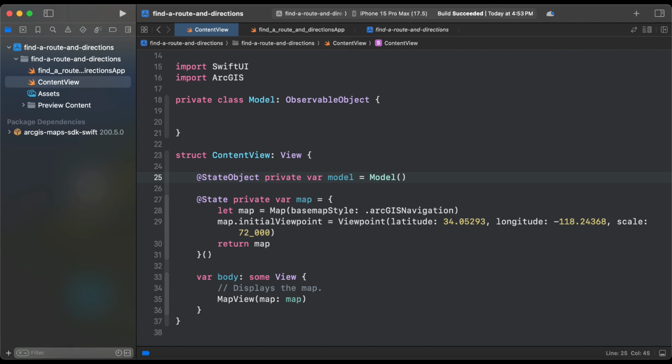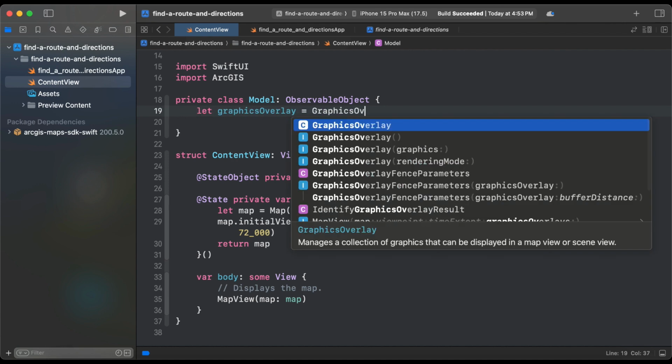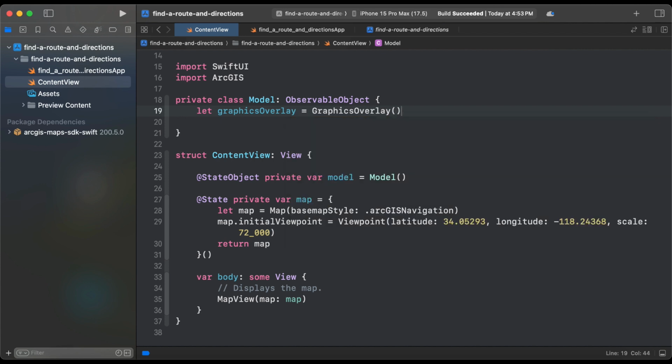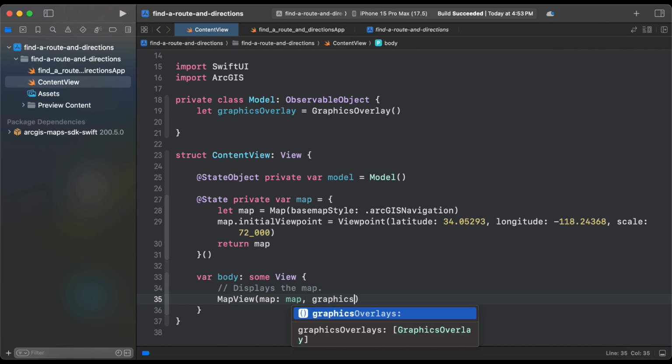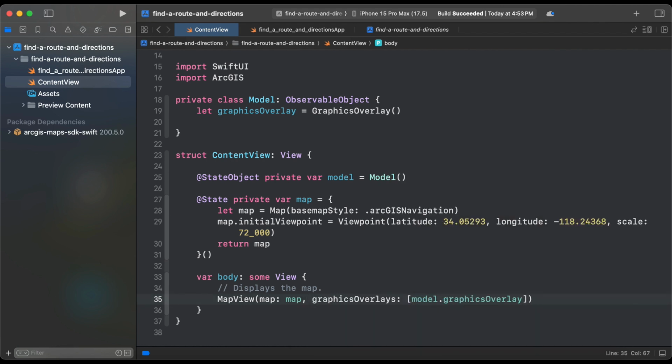Later, I'm going to use graphics to display the route results on the map, so I need to add a graphics overlay to the model class. A graphics overlay is a class that manages a collection of graphics that can be displayed in a map view or scene view. Lastly, I update the map view to display the graphics overlay.